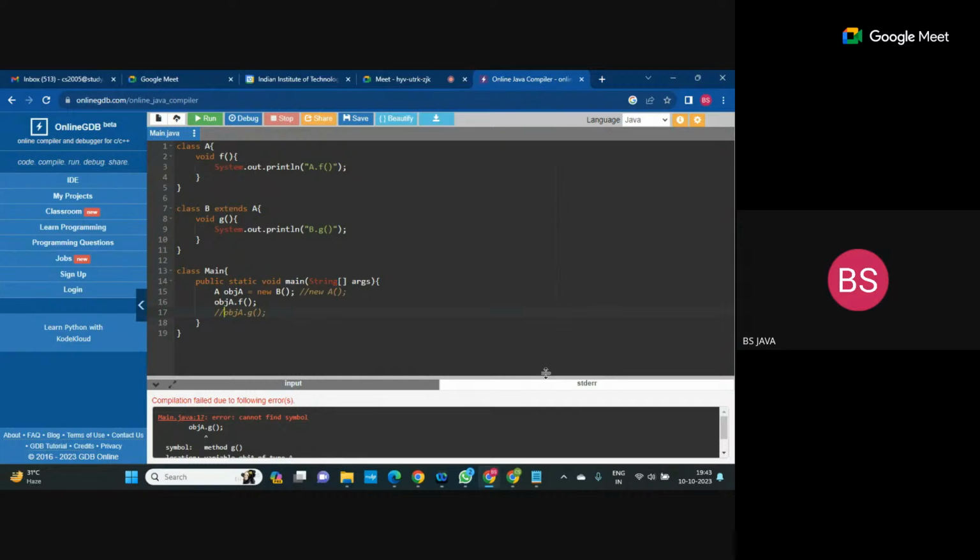So subtyping is all about the capability, and inheritance is all about the implementation. Have you read this? Subtyping is all about the capabilities or interfaces, right? And inheritance is all about implementation. What is the capability of type A? Function F. Only F. What is the capability of type B? F and G both.